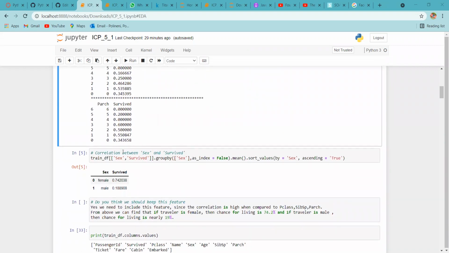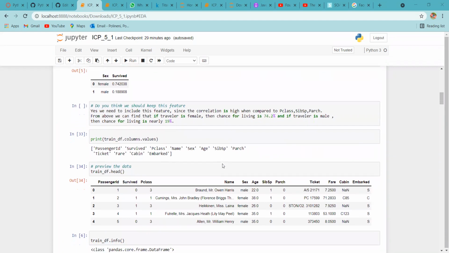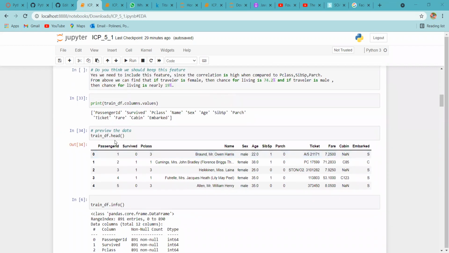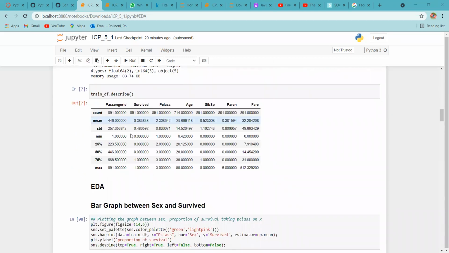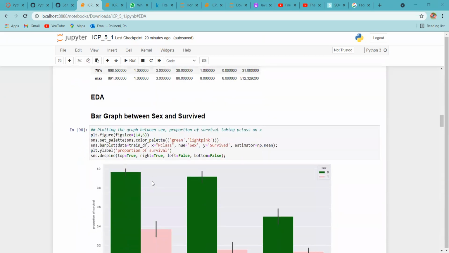After that, we are finding the correlation between these two by using group by, and by calculating the mean and sorting the values by using the sort function. And after we are doing some calculations on this data. First, we are printing the column names, and after we are using the head function to print the first five values, then the info of the table. After, we are using the describe function to print a whole table.